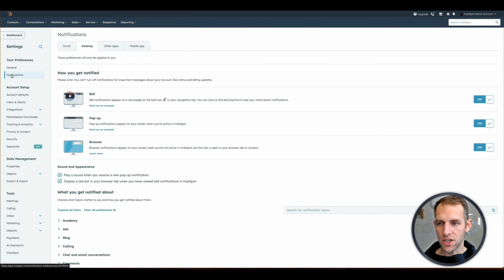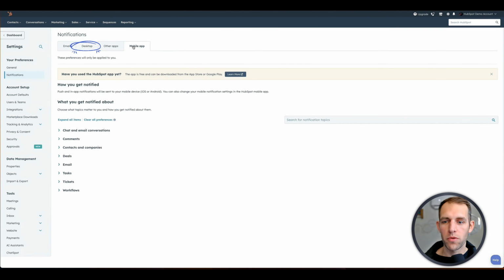to the notifications tab. And now the nice thing, I think a fantastic feature of HubSpot, is that it breaks up the types of notifications into different tabs. So you have email notifications, which is exactly what it sounds like. Desktop notifications, you have a couple different options, which we'll dive into in a second. And then you have mobile app notifications.